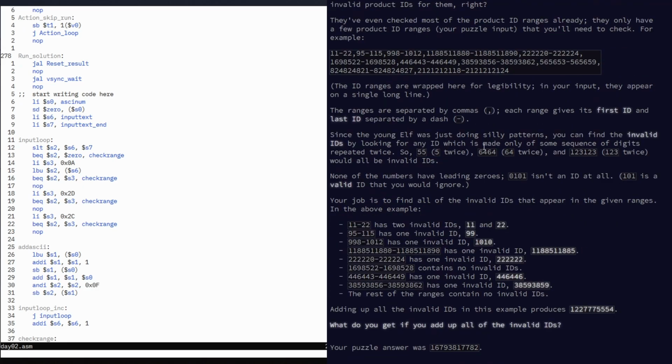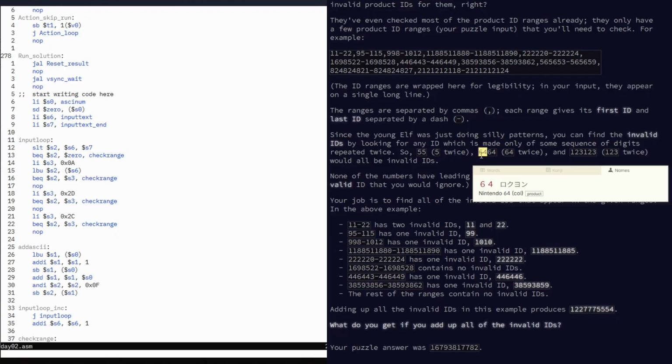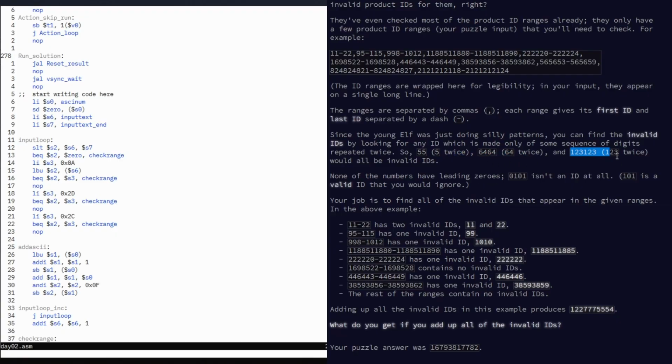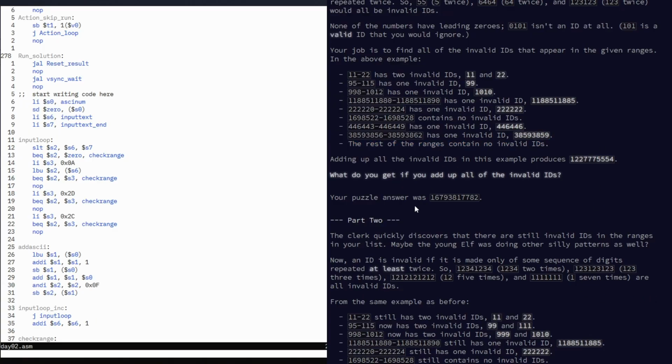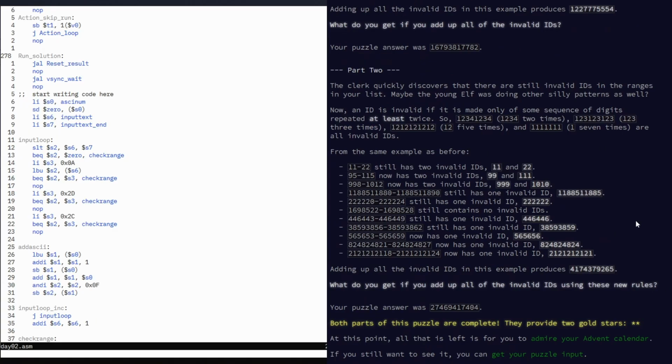So invalid IDs are made up of a sequence of digits repeated twice. So 55 is 5 twice, 6464 is 64 twice, 123123 is 123 twice. There are no leading zeros, and it has to be the entire ID, right? You can't just have a sequence at the start which is repeated twice, and then junk on the end. It has to be the entire ID. And so this is my puzzle for the first part.